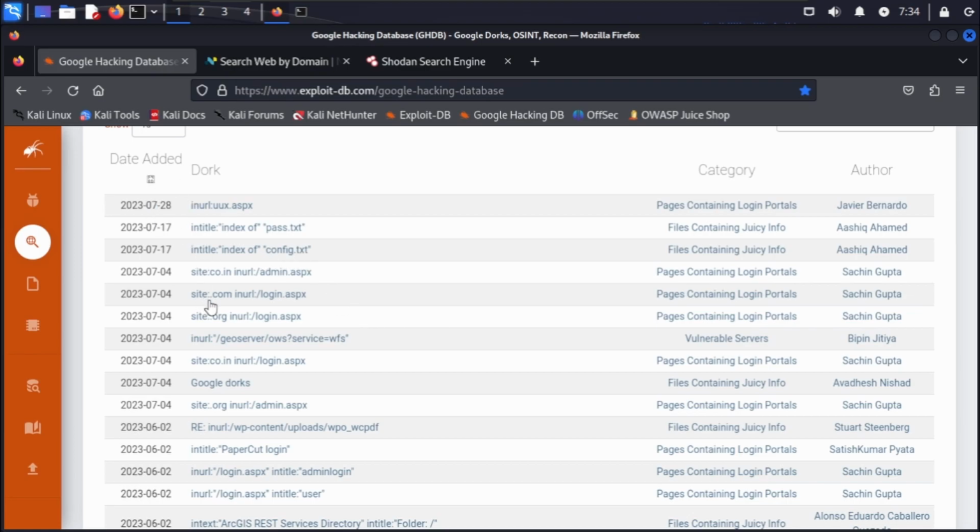So here is the Google Hacking Database. Some operators use intitle and site.com to expose password.txt, config.txt, admin pages, and login pages. These are the authors of these docs.